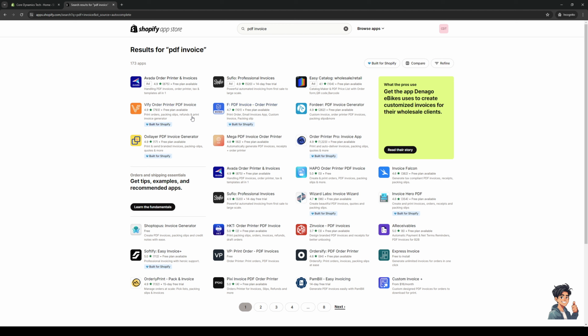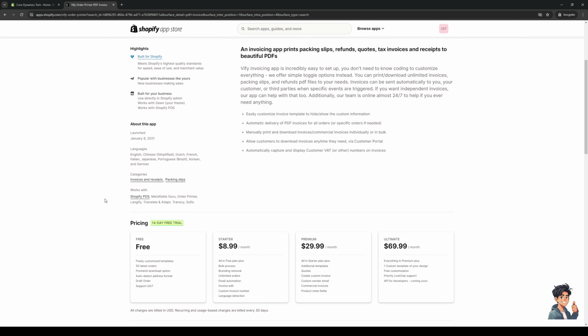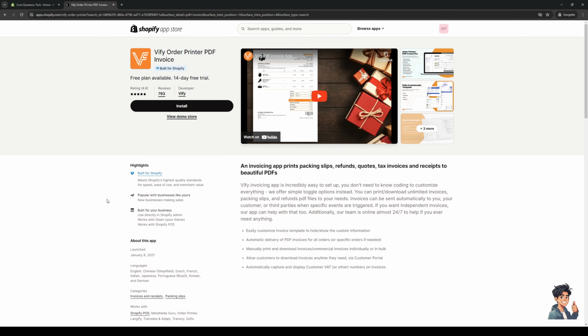However, the one that I would opt for is Wi-Fi, as this one's actually built for Shopify. So what that means is that all of the features that would normally come with creating an invoice in PDF would integrate seamlessly with your store, and there should be no problems. So you guys simply want to click on this just like that, and you'll be redirected to this page right here where you would need to install the application.